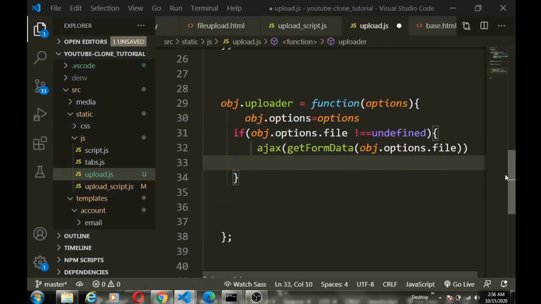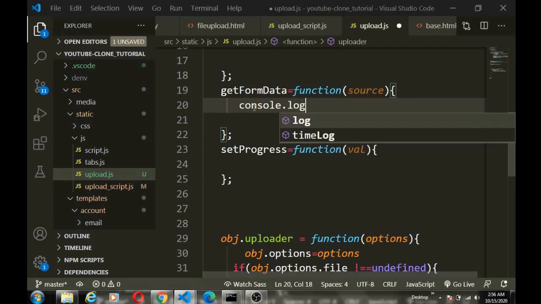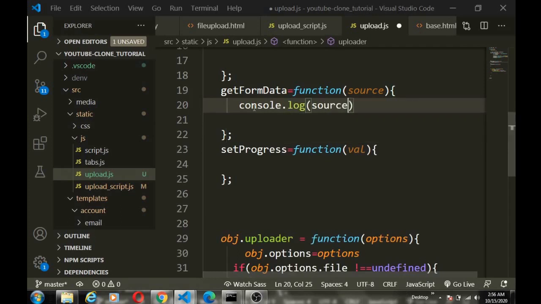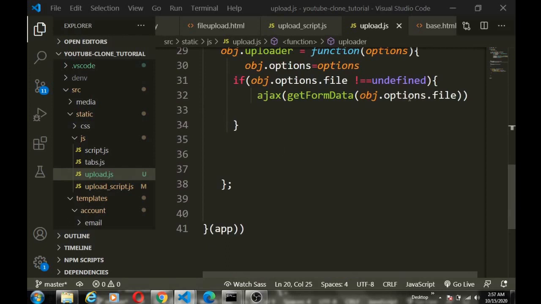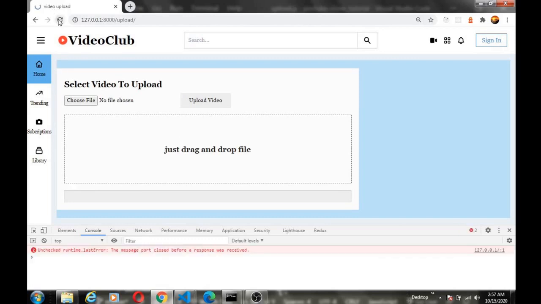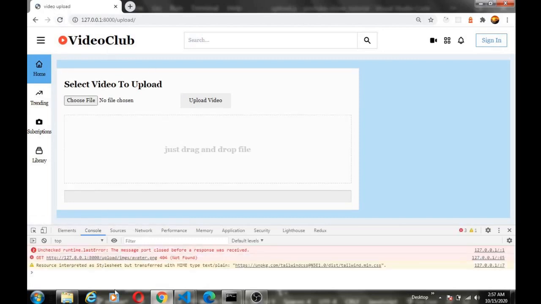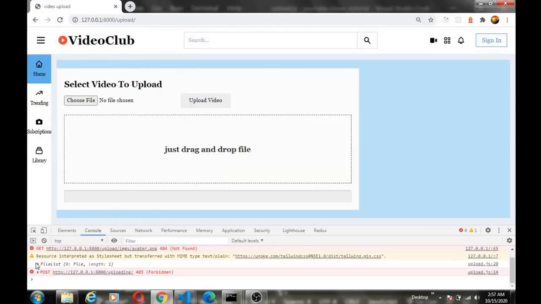Now if we come back to our get form data, let's just console log the source, which should give us our data back, which is the form data, because we're already calling the get form data here and passing the form data into this get form data, which is also called by the ajax method. So if we save and refresh, and just drag and drop again, you can see we are also getting our file.